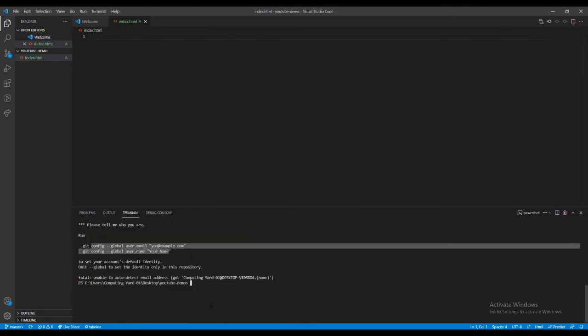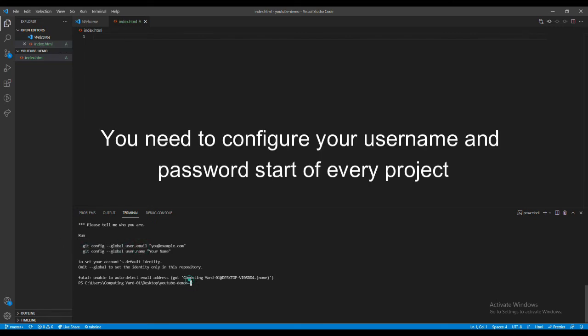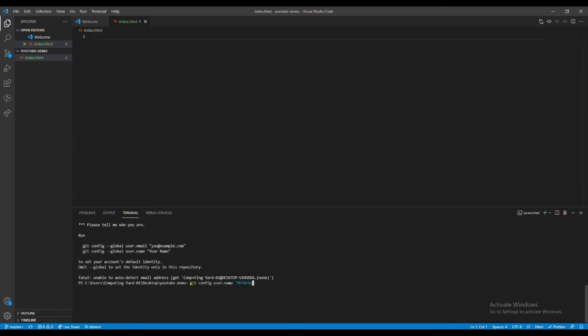It is asking for my username and email for the very first time. You can add your username and email globally, but I'm not going to do this because I'm using a PC on which I have different usernames and emails, so I will have to run this command every time without the global flag. Let's run git config user.name is Mr. Farhan and the email is okay. Let's try to push this again.